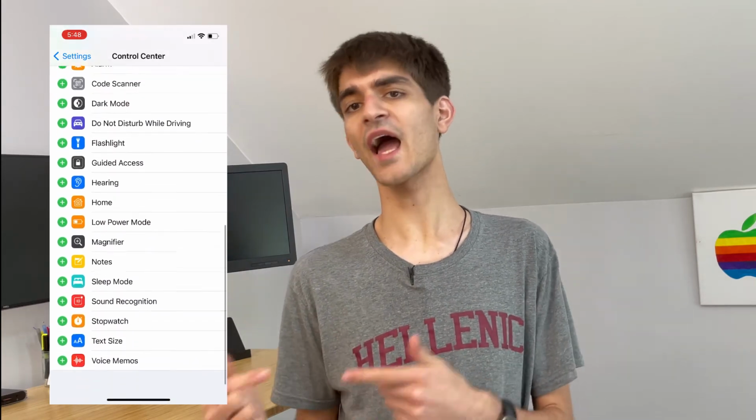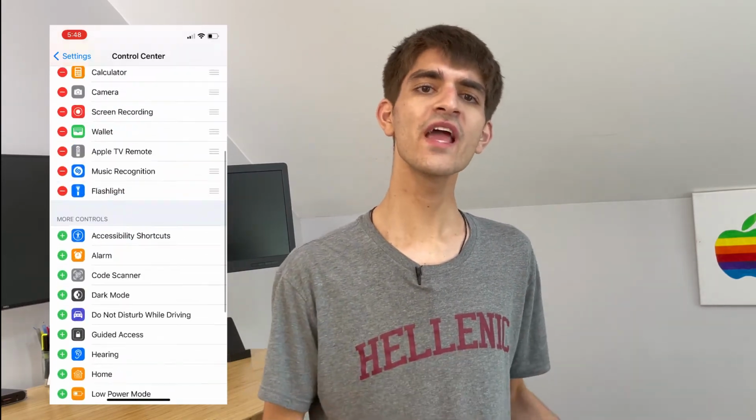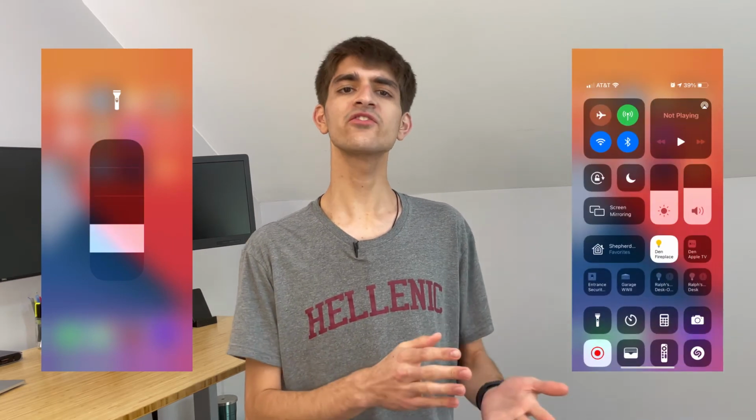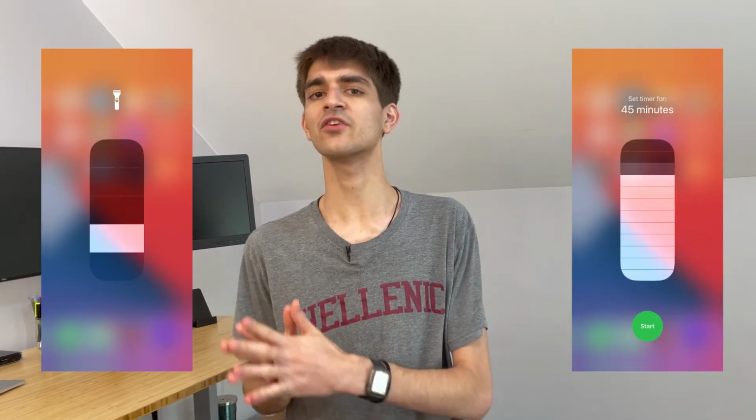Clicking the green plus will add the control, red minus to remove, and use the 3 horizontal lines to rearrange their order. You can continue opening Control Center to preview your changes as you make adjustments. Also, be sure to long press on each of the controls you add to learn of its hidden features. For instance, long pressing on the flashlight lets you control the brightness, and holding down the timer lets you start a timer without having to leave Control Center.